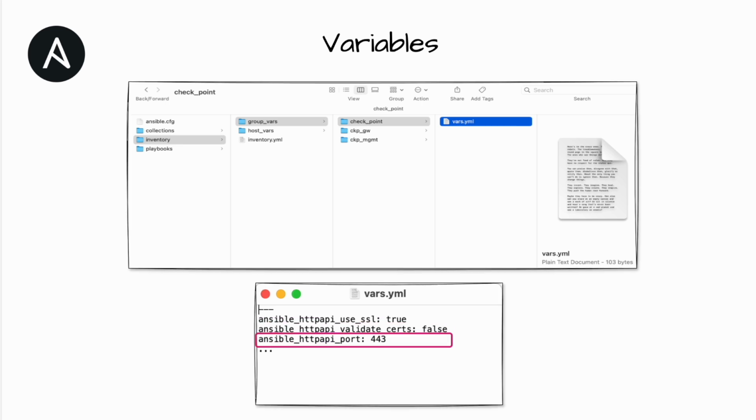Ansible HTTP API port 443. This variable tells the Ansible HTTP plugin what port number to use on the management API server. By default, this variable is 443 anyway. If your management API server is on an alternate port, you set that here.